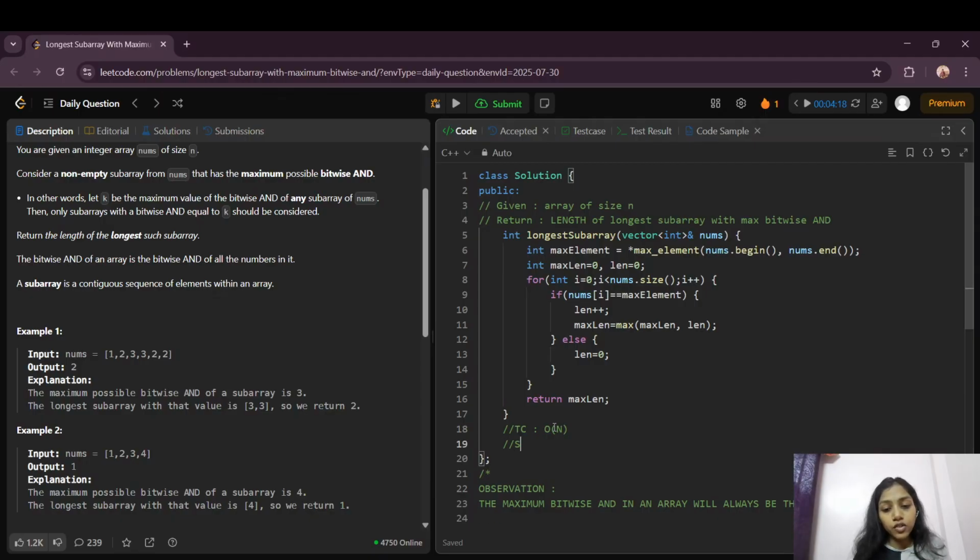And what is the space complexity? Here you can see that we are just taking a few variables like max and length, but we are not taking any kind of extra space. So that is constant, big O of one.